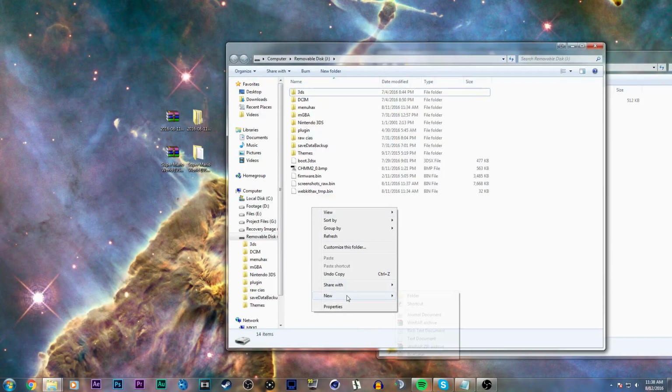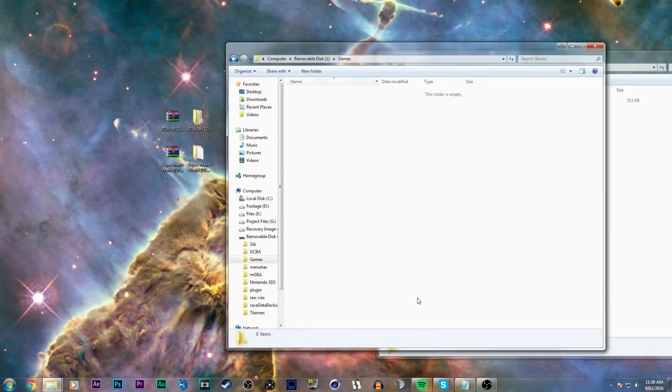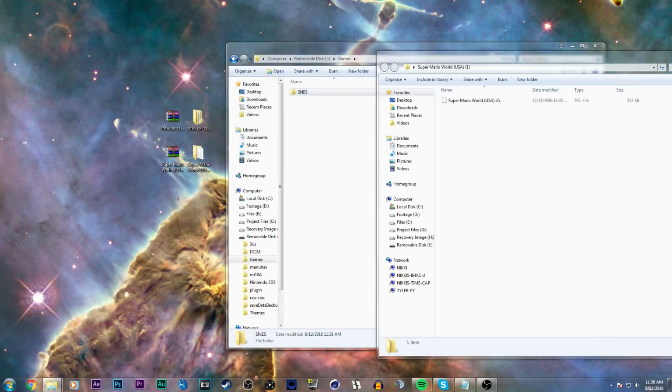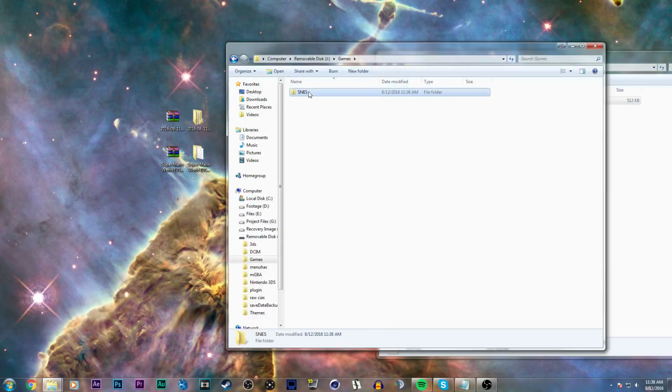Now go back to your SD card root and make a folder called Games. Go into that folder and make another folder for your emulator. If your emulator is a Super Nintendo, name the folder SNES. Now put your games into the correct folder for each emulator.